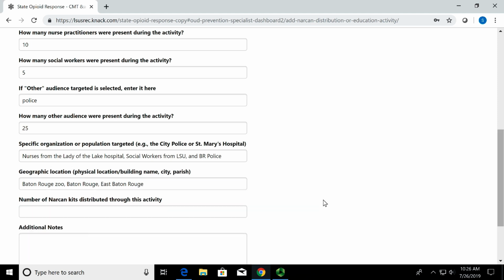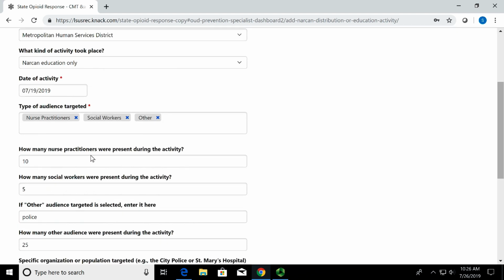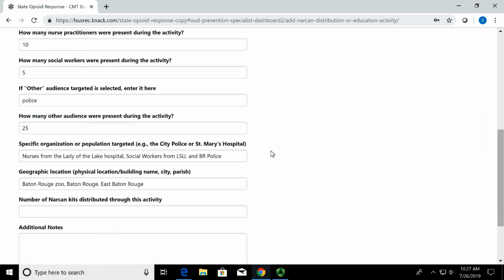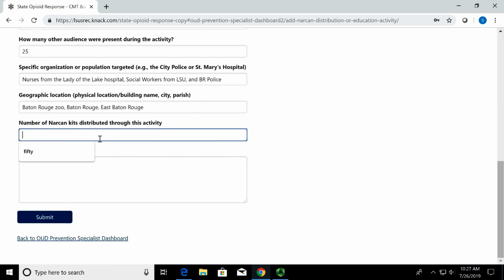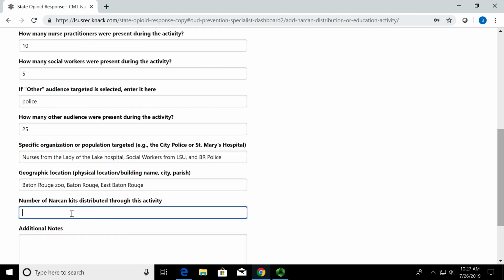So Narcan kits. I said before, if you enter education, you should enter counts. You don't need to enter counts; it's optional if it is a distribution activity. The opposite is also true down here: if you are choosing a distribution of Narcan as the core activity, then you should enter the number of kits distributed here.